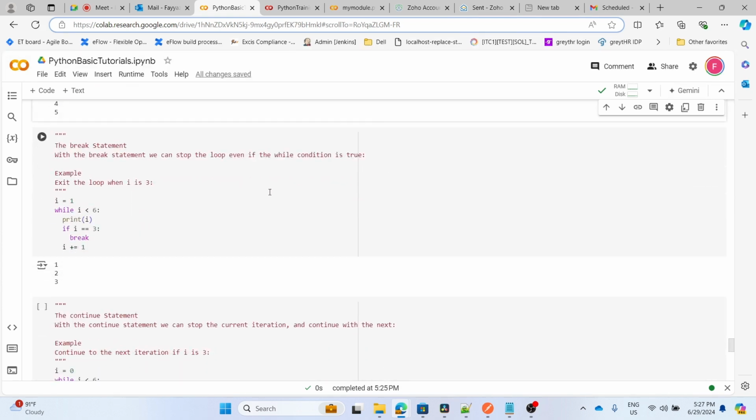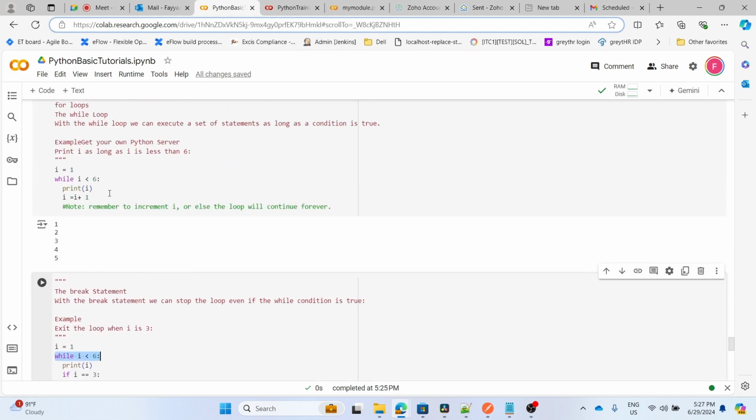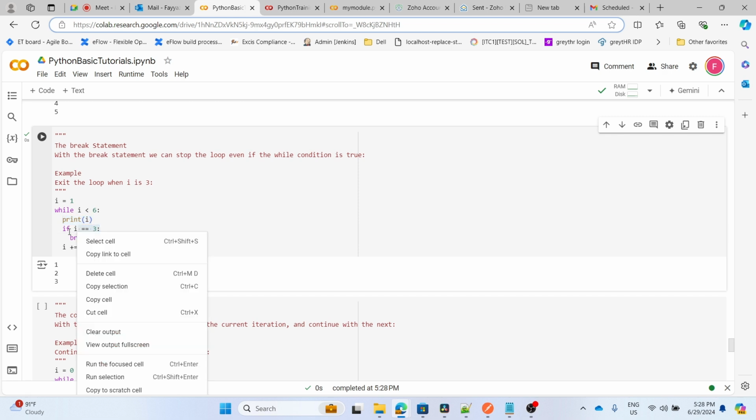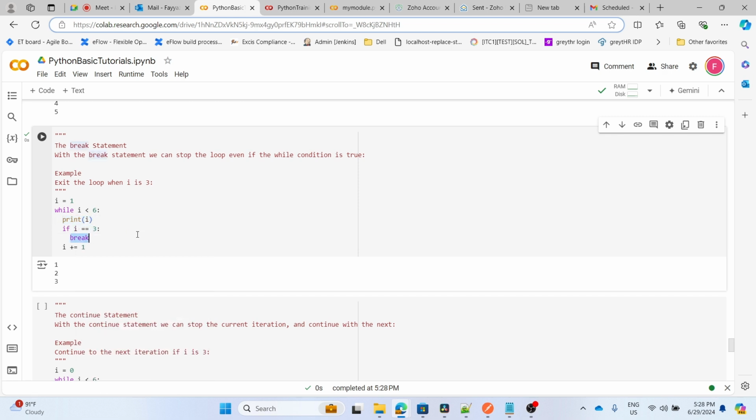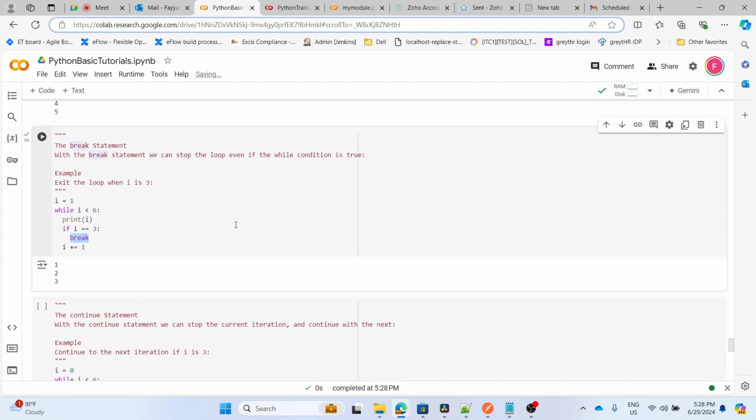Similarly, here I have a break statement inside the while loop. I have written the loop once again. If I is equal to 3, that is, when the I value becomes 3, I am going to break my loop. So it started from 1, and it printed 1, 2 and 3, and when it became 3, it broke. It prints only 1, 2, 3, that's it. Getting my point?